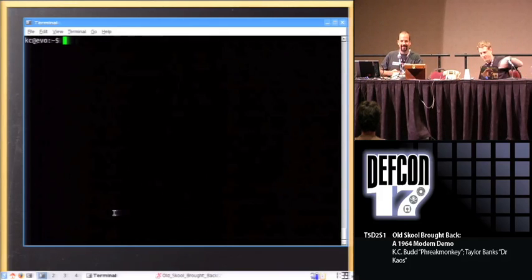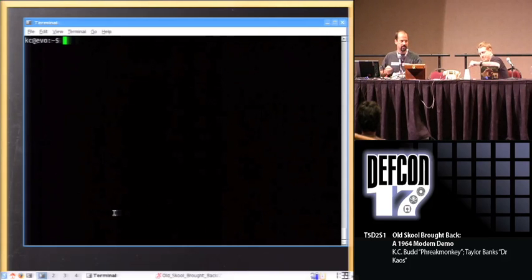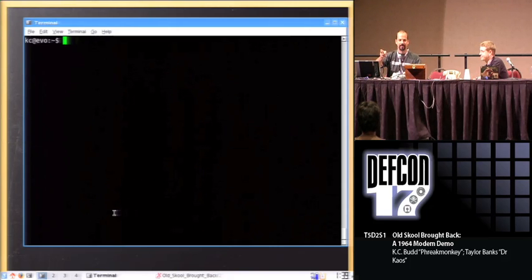300 bits per second is 30 characters per second. An IP header is 20 bytes. A ping packet, without anything else added to it, is another 56 bytes. So a single ping packet takes a couple of seconds just to transmit.